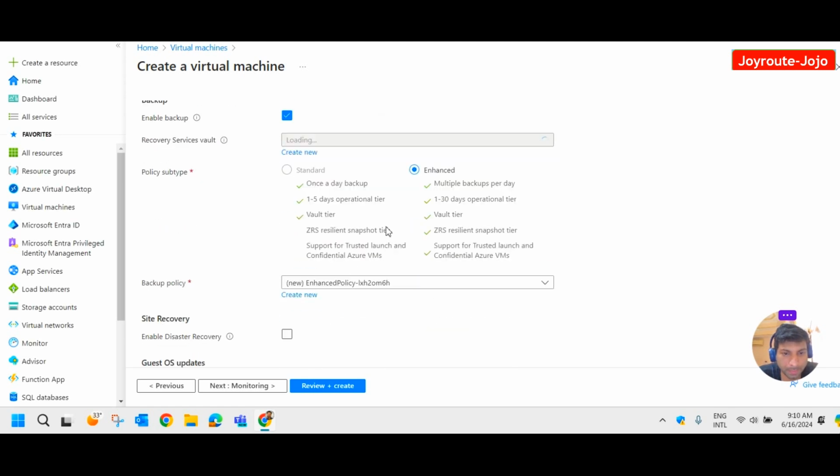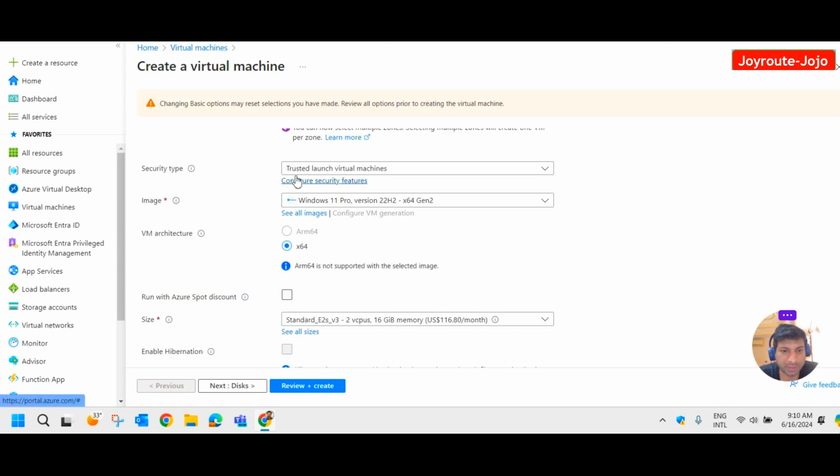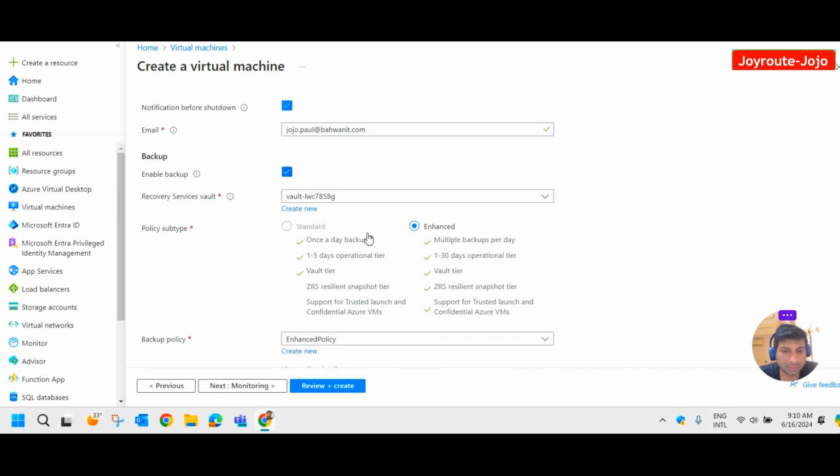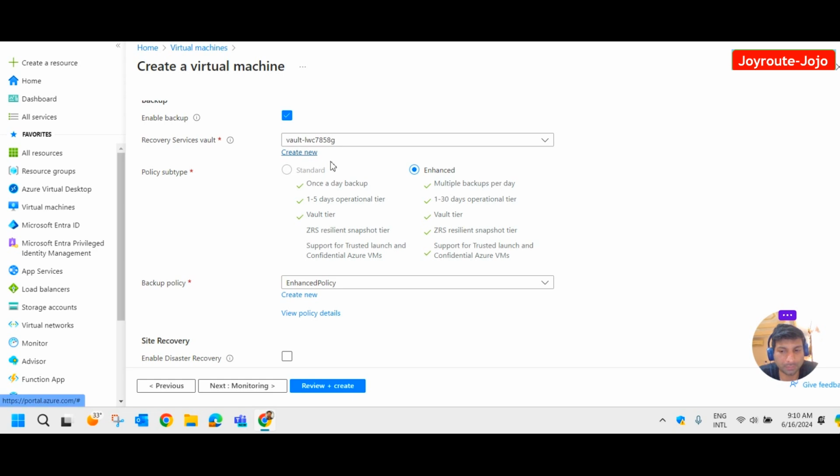If you tick mark, you get all these details. It itself creates a recovery service vault, and we have standard and enhanced options. You could see the standard option is disabled here. It is because as we have selected security type as trusted launch virtual machine, we could not select the standard one. We could not select the policy subtype as standard. We have to go with enhanced. So this is the first way where we can enable the backup.